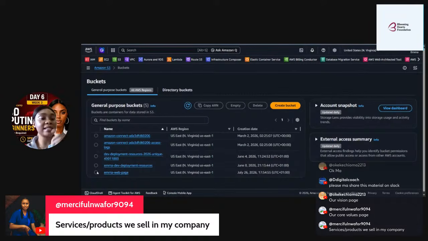Now, these classes are chosen based on accessibility. How often do you access this file? Do you access this file every day, every week, or once in a year, once in 6 months? This determines the storage class to choose. It also depends on region. Am I launching this S3 bucket in a particular region?